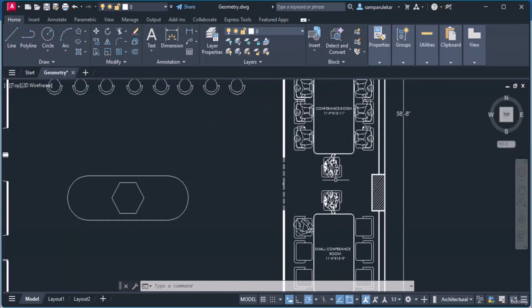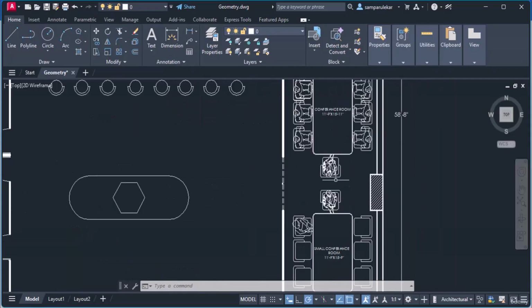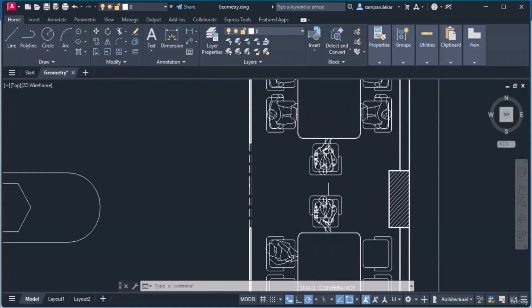So here you can see there are two cabins and I want to create a casual partition in the form of a wavy wall over here. So AutoCAD provides you a command called Spline. So again in the Home tab in the Draw panel, I click on this flyout and let me pin it.